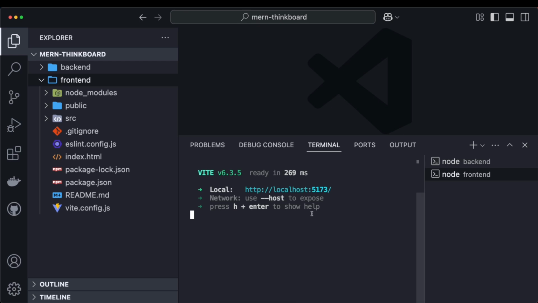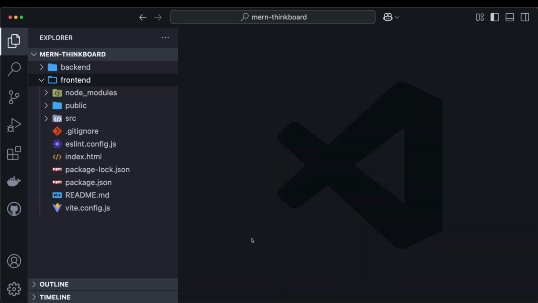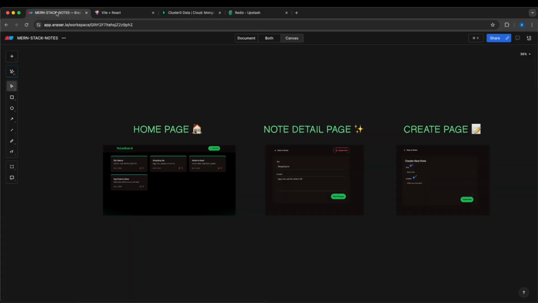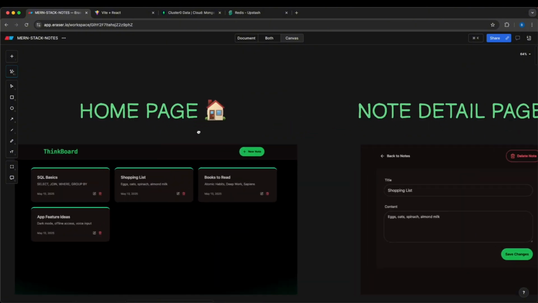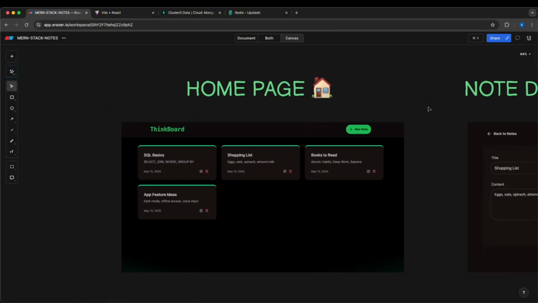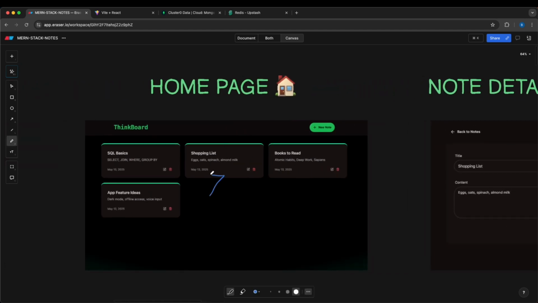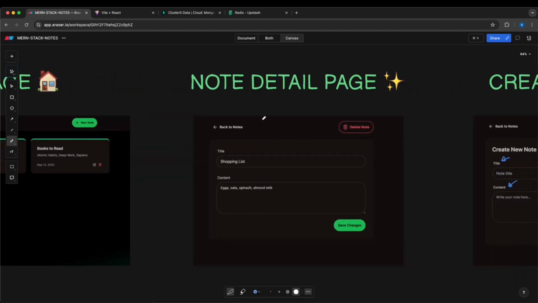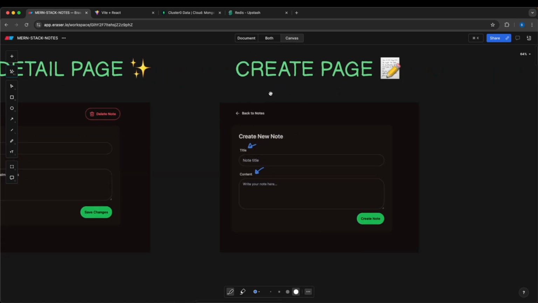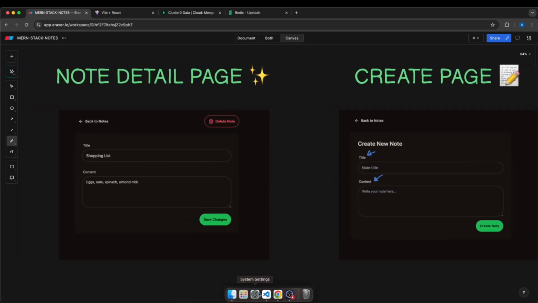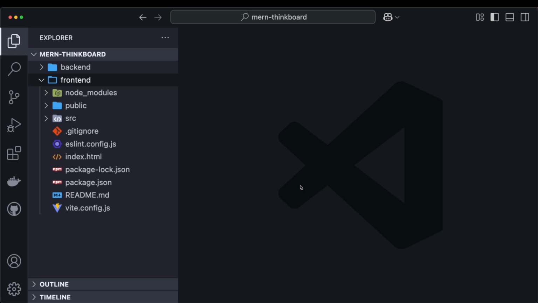Okay, so let's first set up the pages. Now, what does that mean? In our application, we'll have 3 different pages: the home page, the detail page. So let's say you click on this one, right? It'll take you to the detail page, and then we have the create page. So to be able to create those, we'll use React Router.